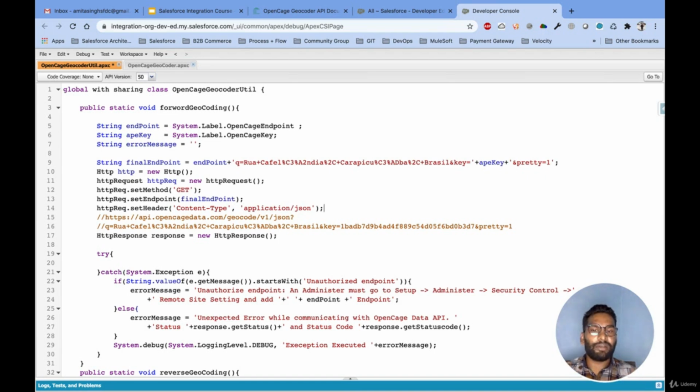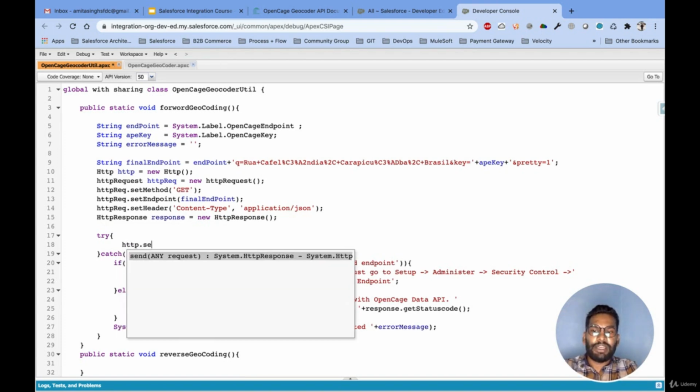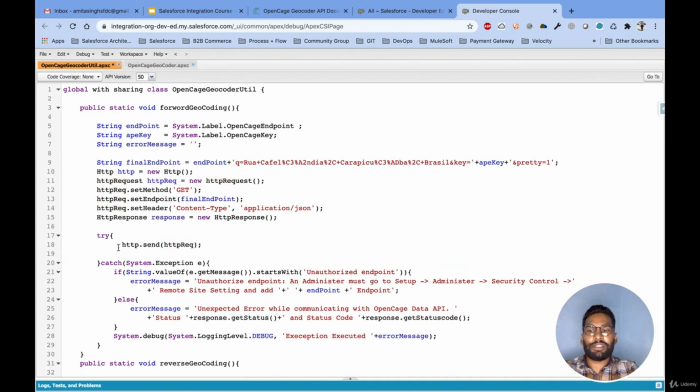There are many other options that we will look at while integrating with other systems, but for now this is good for us. Now we have prepared the request. The next step is to send the request, right? We already have the method HTTP, and we will say send, and inside send we pass this HTTP request object. Okay, now we have this.